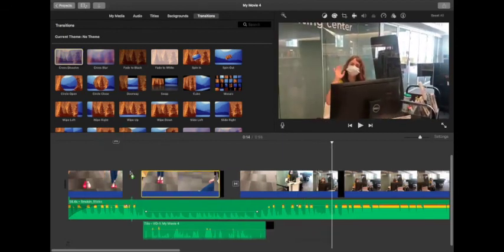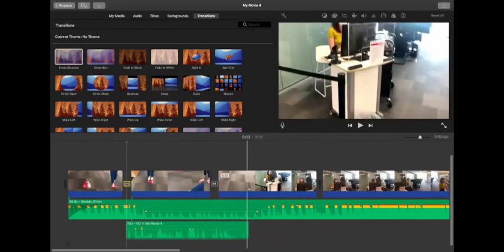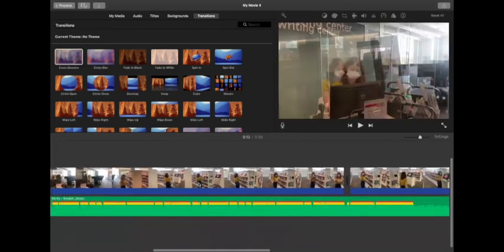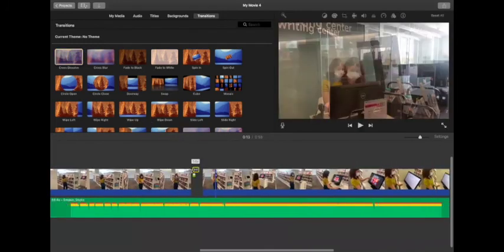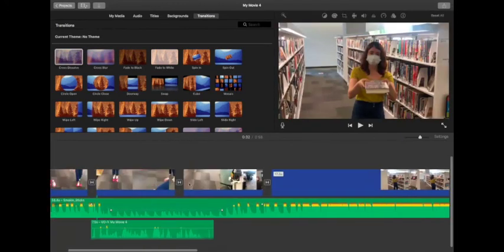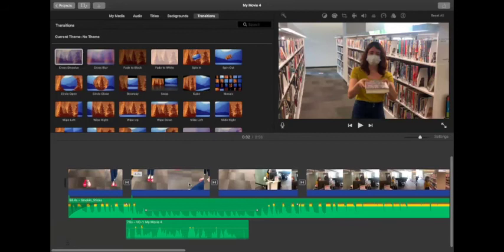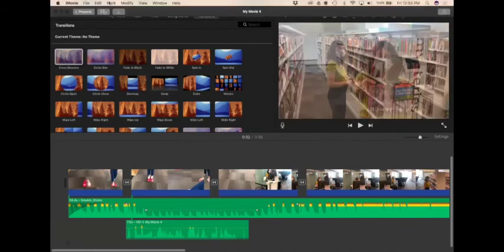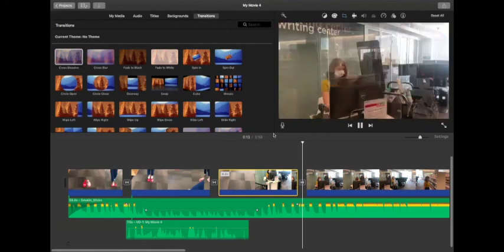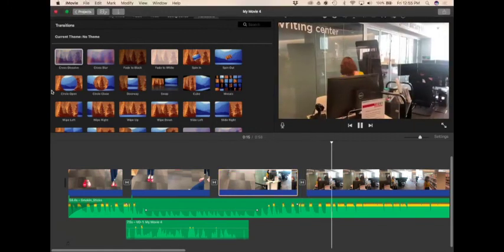Let's see. I'm going to go ahead and do that throughout. I like the cross dissolve. Classic and not obtrusive. It's not obvious. So then what we're going to do is basically, perfect, beautiful, I love it.